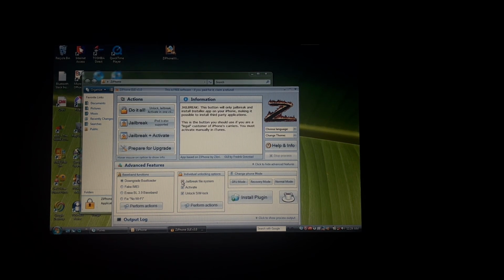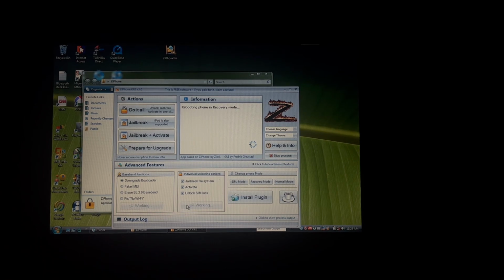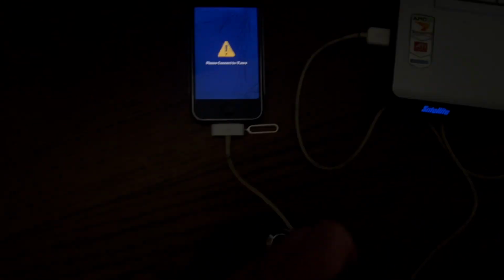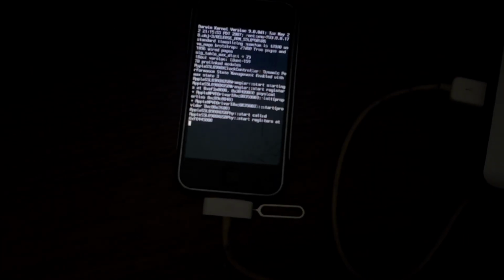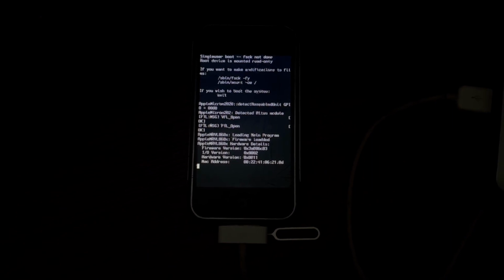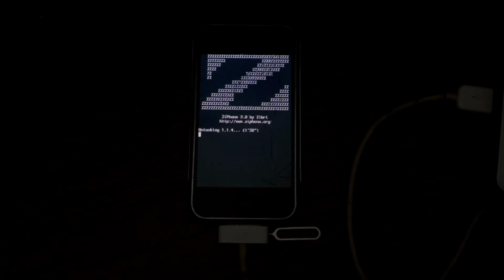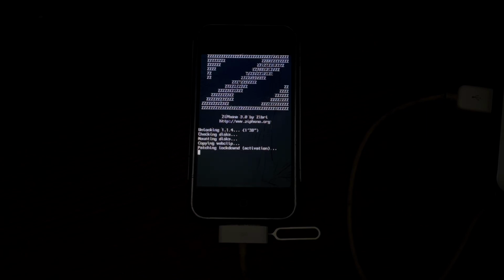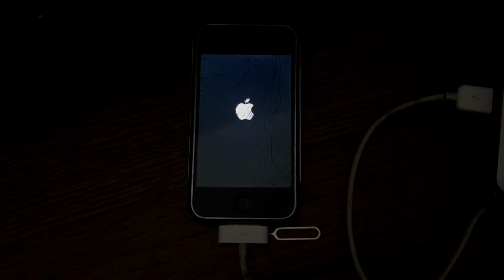I don't know if there is a jailbreak. You know what? We'll click all. We'll see what happens. Alright, and it's going to put the phone in recovery mode. So, pan to the iPhone. Uh-oh. And boom, ZiPhone. That boots into its own ZiPhone OS to... Oh. I think it is something.